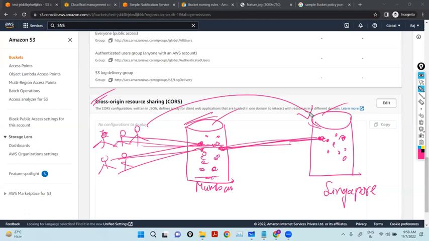In that case, you can enable cross-origin resource sharing, which will allow a connection from the Mumbai bucket to the Singapore bucket. Then the connection will be established, and customers will not be able to see that because it happens at the back end. Only for those objects which are in the Singapore bucket, this cross-origin resource sharing will be enabled. Then customers will be able to see the objects in the Singapore bucket. If this is a requirement, you can enable it.